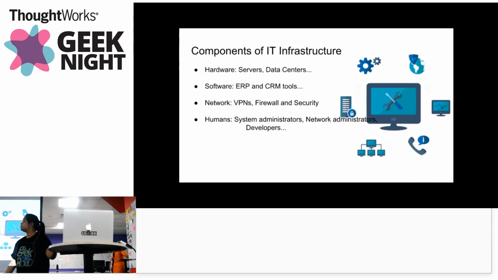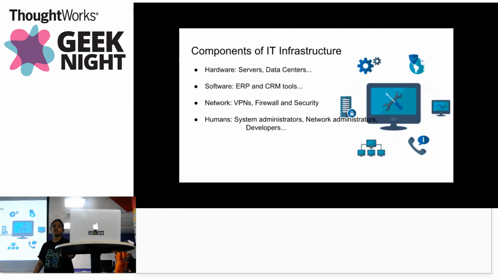Today, when we use the term IT infrastructure, it no longer means just the physical components like servers, data centers. It's much more than that. When we look at the IT infrastructure today, it's an ecosystem where hardware is just one part of it. It comprises software, which consists of tools like enterprise resource planning, customer relations management, network components like VPNs, network enablement, firewall security, and lastly, most importantly, the humans, which includes developers, system administrators, network administrators, who take care of them, who make sure that all the above components are in place.